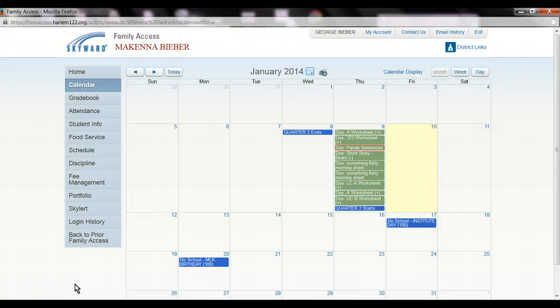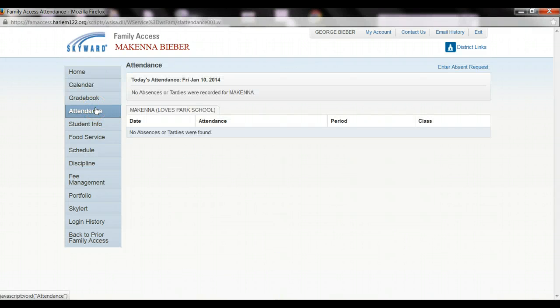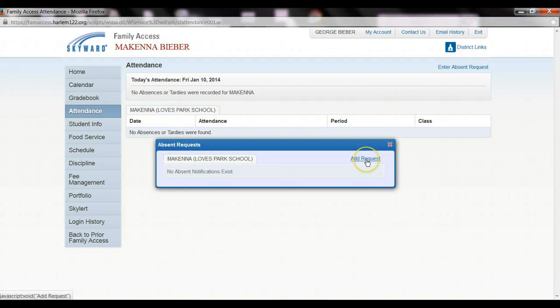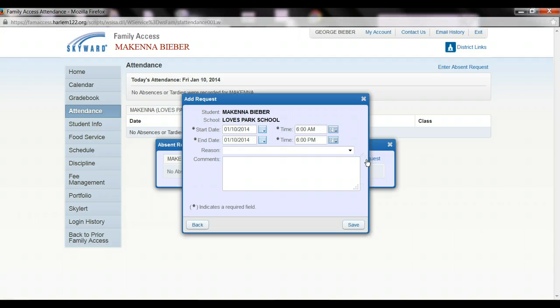To report an absence for your child, I can click on the Attendance tab on the left. Be sure that you have the right child's name in the student box at the top. I can then click on Enter Absence Request and Add Request. Today's date will automatically pop up, and it is also set for the entire day. Click the down arrow for the reason and select Illness. You can also type a comment if you want, and then click Save.